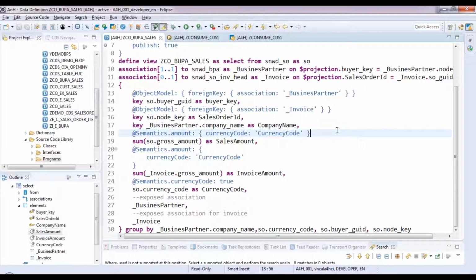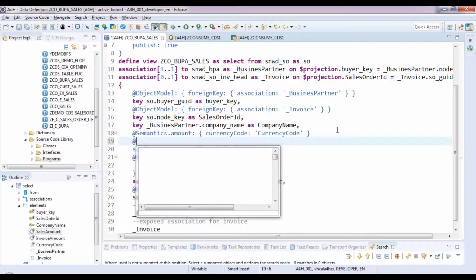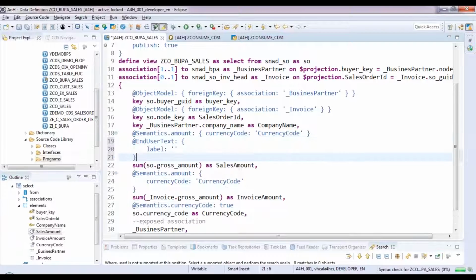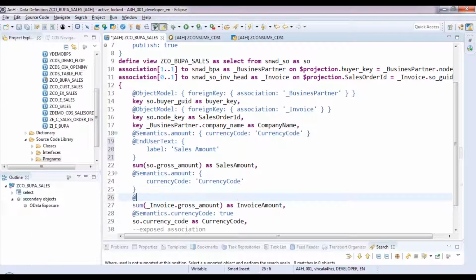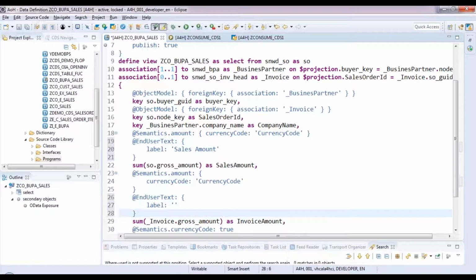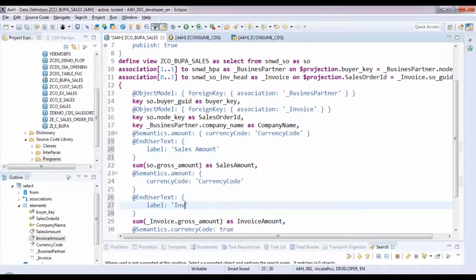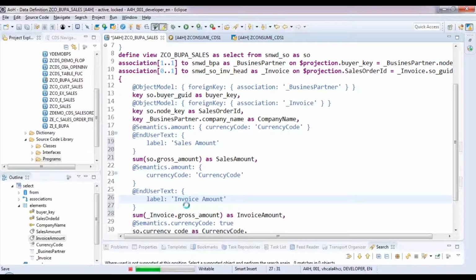There is an annotation for, let's say, sales amount, and I will just put an annotation called @EndUserText.label. This is an annotation, and I will say sales amount, and then again I will come down for invoice amount and put EndUserText.label and just put invoice amount. Hopefully these annotations will work with the IDA framework as well, because I have seen them working with Fiori at least.